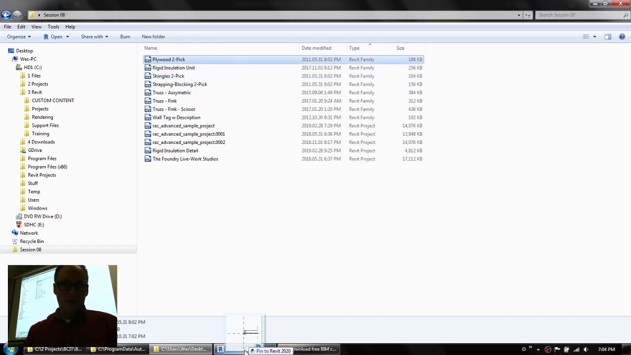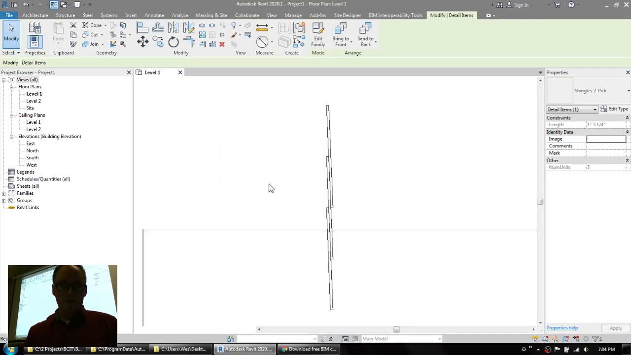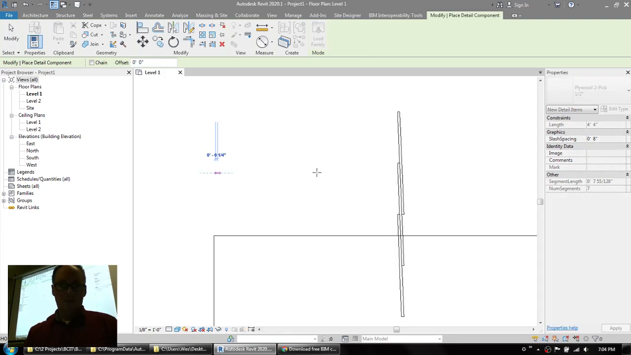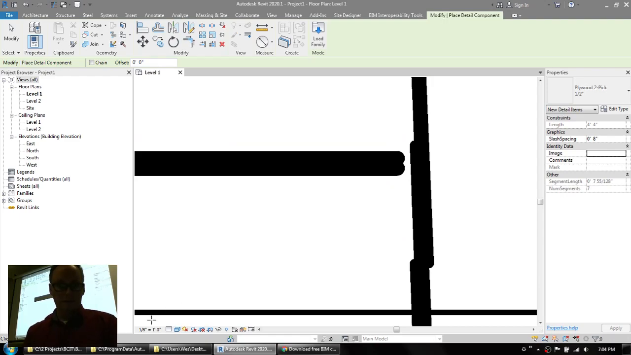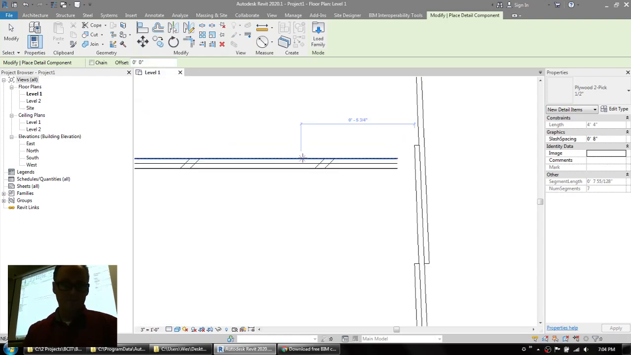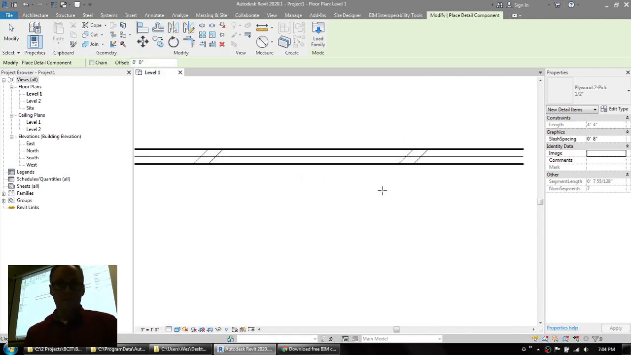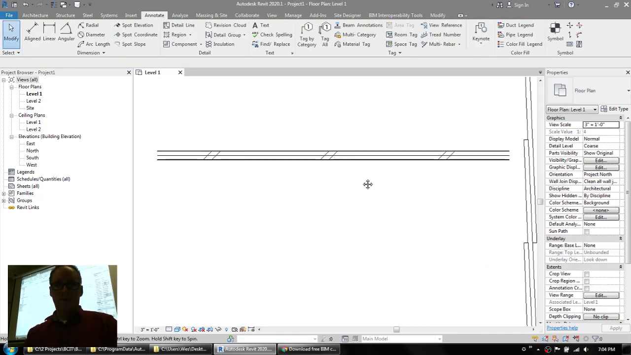Now, here's another two-pick family. This one's for showing plywood in a detail. So if you draw a line across your screen here, it does this. Let me just change the scale. It does this different kind of hatch for plywood. So Revit's plywood detail component here, let's just show you folks what it looks like.